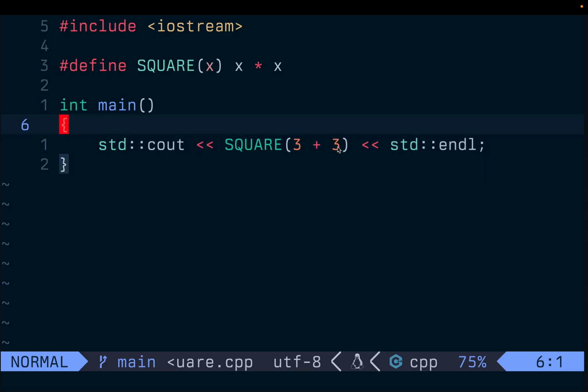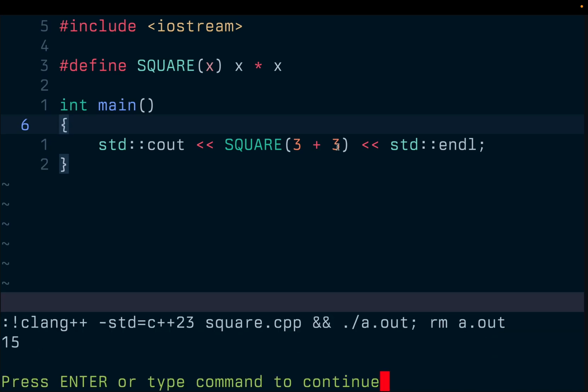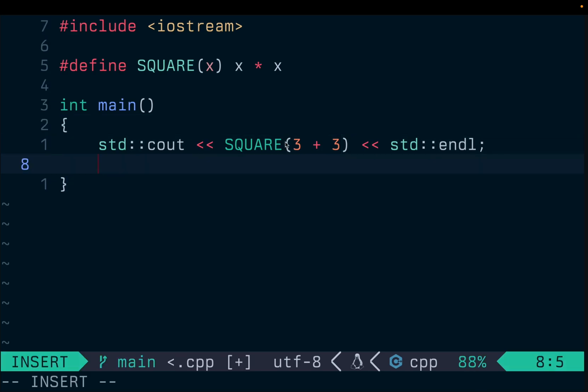And you might expect it to print out 36, because that's what 6 times 6 is. But if we run it, it won't give us 36, it'll give us 15. And so, okay, that's confusing. But if you actually go ahead and just manually expand the macro, then you can see exactly what's going on. It just expands it into 3 plus 3 times 3 plus 3.